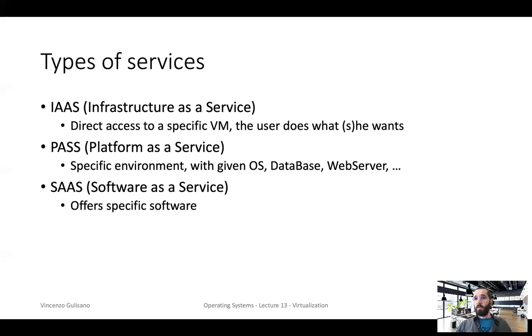Here it's not just connecting to a virtual machine, but it's connecting to a specific environment. Okay, so you can connect and use a specific operating system. You have a specific database installed there. So if you want to maintain data, you already have everything installed and a set of functionalities that allow you to maintain the data. You can make similar examples with web servers if you want.